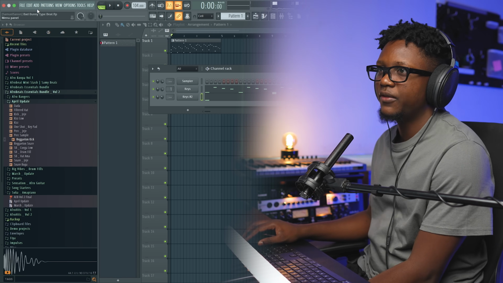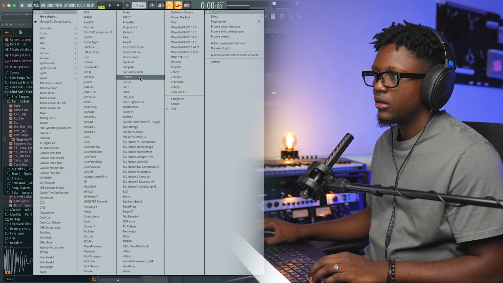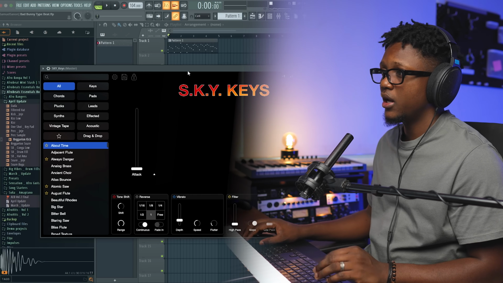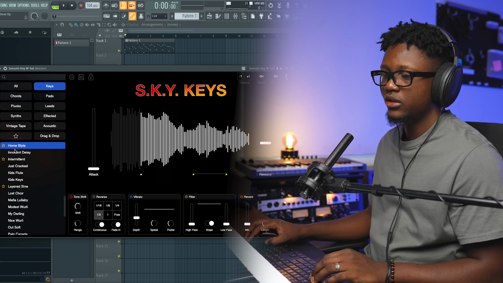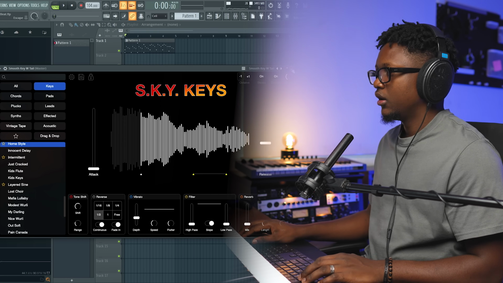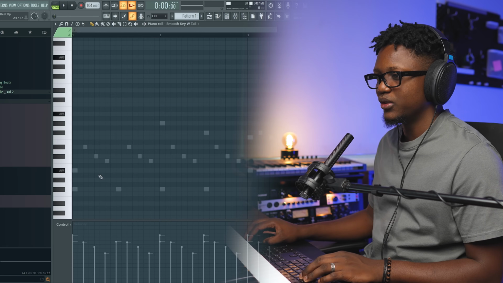We can finally create our chords. I am going to use the Skye Keys. I love this plugin a lot, guys, and I'm gonna use this preset called Smooth Keys with a Tail, which is the home style preset. I just renamed them because I wanna know what I'm going to deal with.